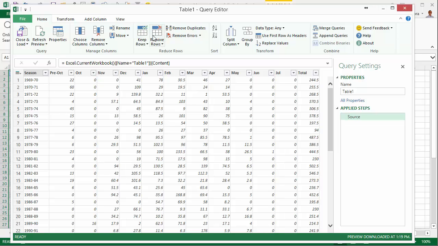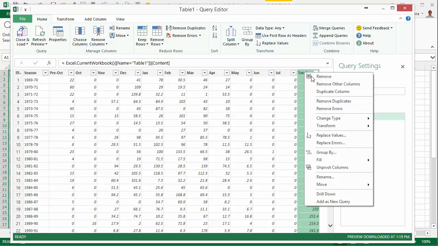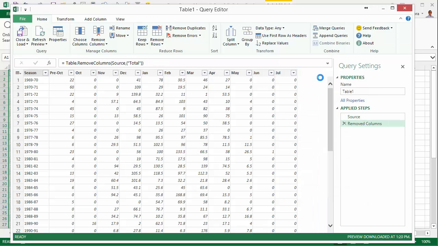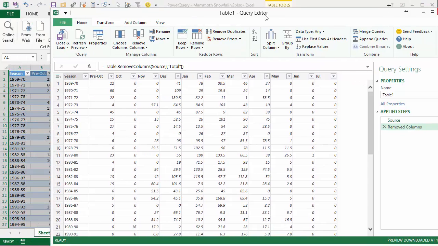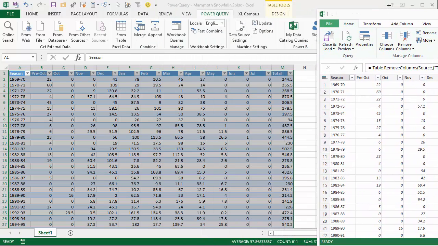So the first thing I'm going to do is remove this total column, because we don't need that when we're creating pivot tables. We're going to have all the months, and we'll be able to sum up all the months to get our total. So we don't need the total. I'm just going to right click on the total column and select remove, and that'll remove that column. It's not actually removing it from the data source or the data table that's in our workbook. If I just show you the workbook here, all this data is going to remain.